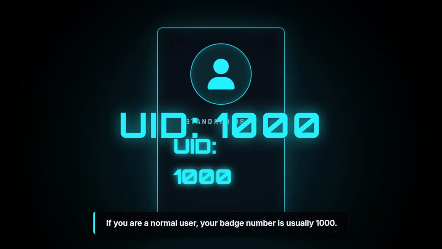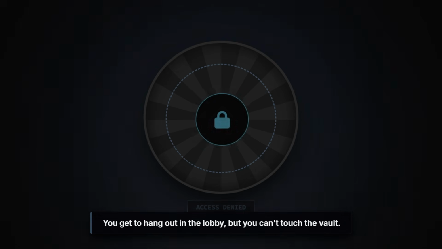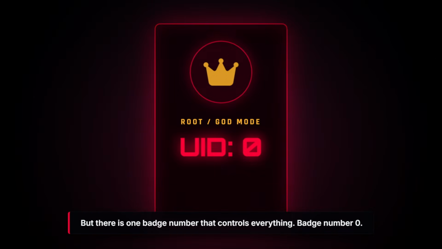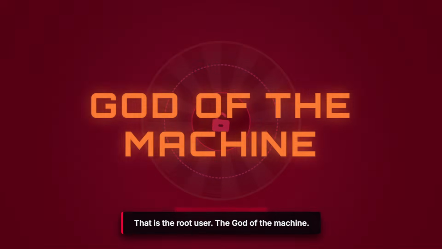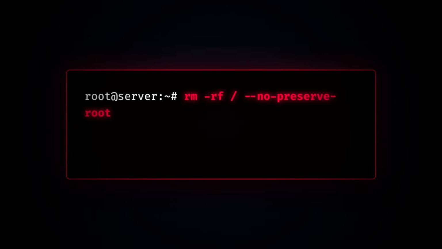If you are a normal user, your badge number is usually 1000. You get to hang out in the lobby, but you can't touch the vault. But there is one badge number that controls everything. Badge number 0. That is the root user, the god of the machine. If you hold badge 0, you can wipe the entire server out of existence with one command, and the computer will not even ask, "Are you sure?"